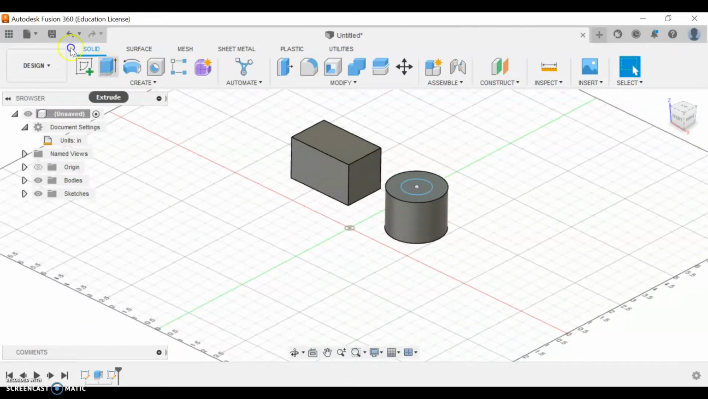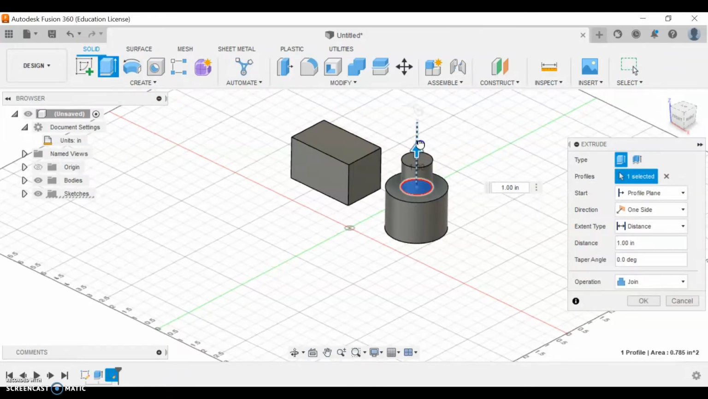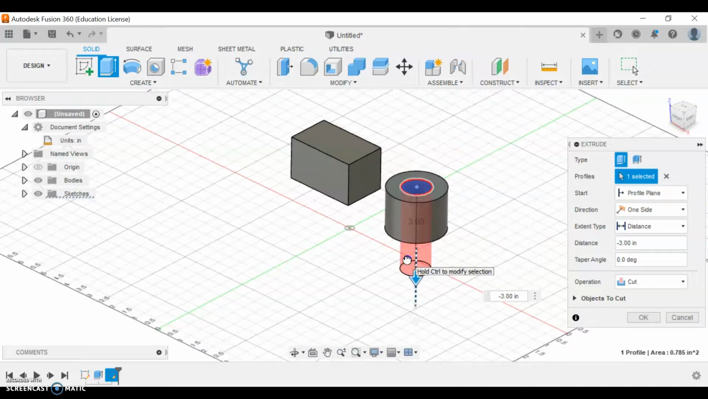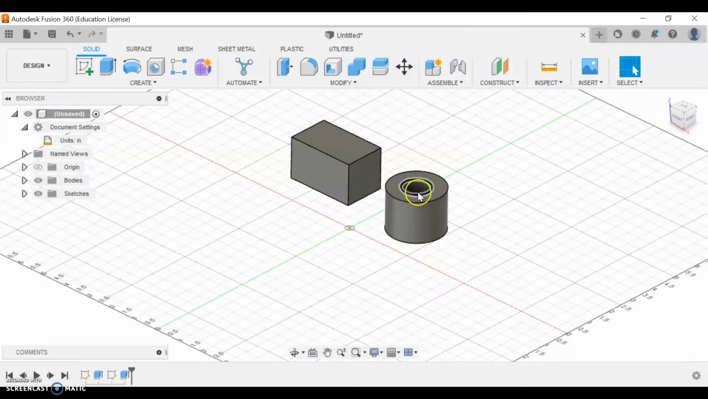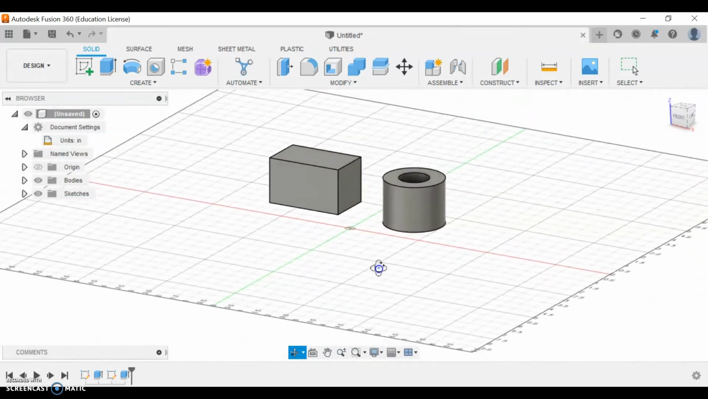And now I'm going to extrude this circle, but this time, instead of going up like I did last time, I'm going to go down through the cylinder that's already there. So now when I enter, there is going to be a hole inside the cylinder. And that is how you create holes in shapes.